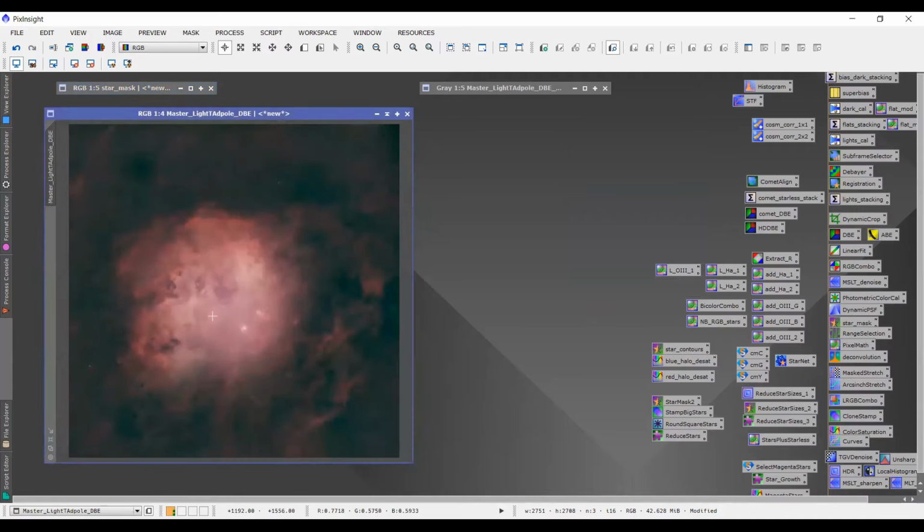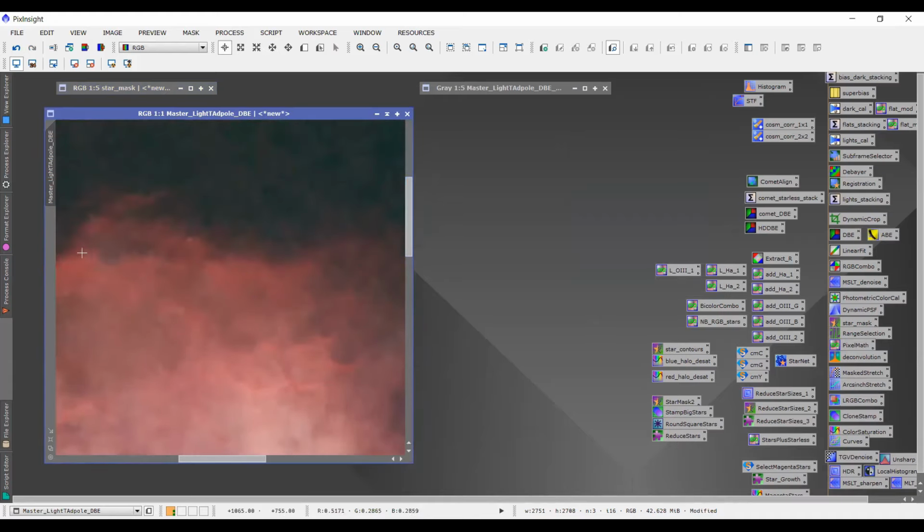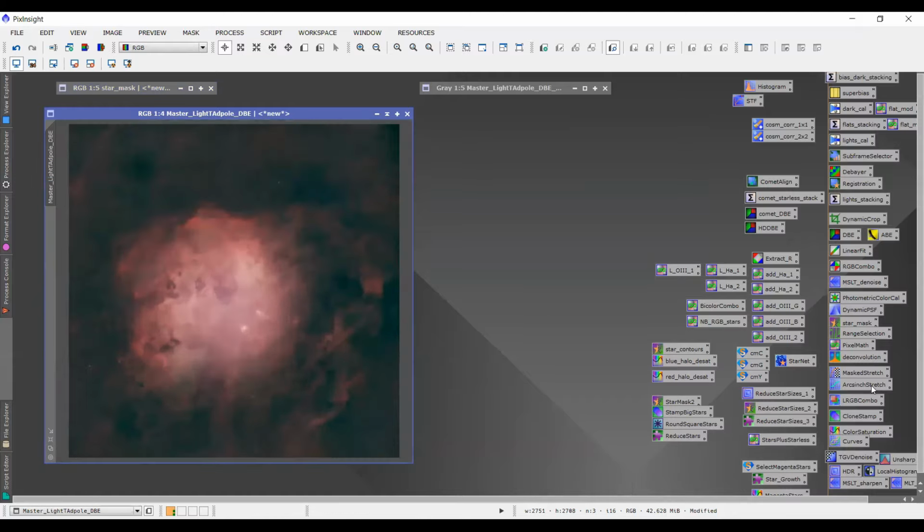Okay, so now we have the starless image. We can work on it without affecting the stars, like the color of the stars, saturation of the stars, brightness of the stars, stuff like that. You oftentimes have little artifacts left over from where the stars were, like here. Don't worry about it. When you put the stars back on, you'll have a star there. Don't clone stamp it out because it'll look funny when you put your stars back on.